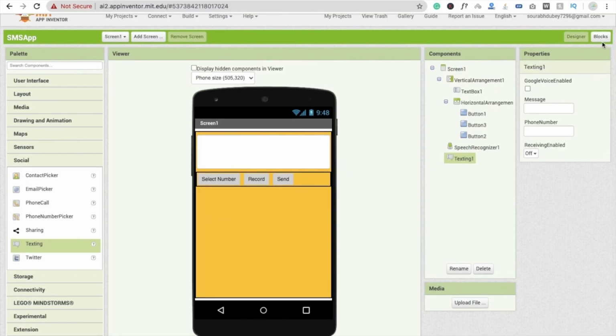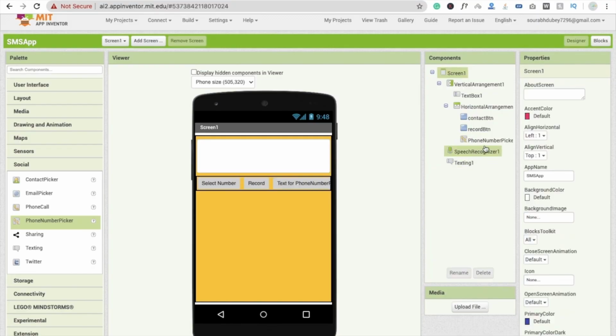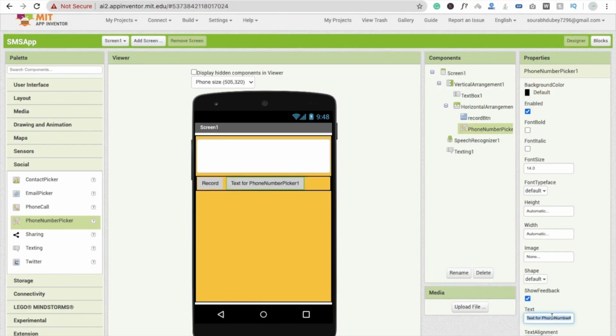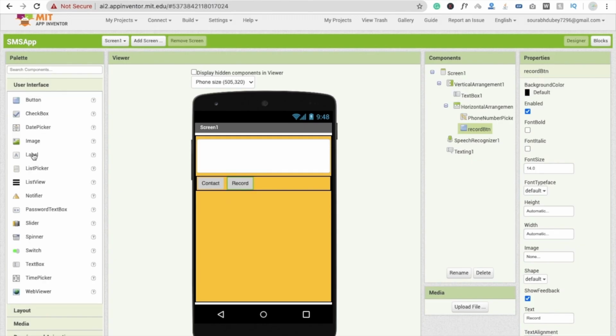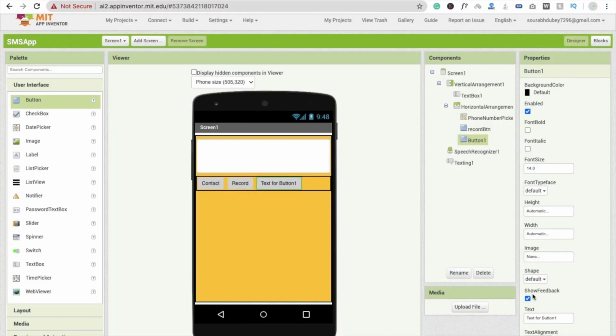Fine. Now enable Google Voice, and we have to drag and drop a contact picker. You will see a contact picker. So you can just use your phone number picker. Just drag and drop this here. So I'm going to use it like this, and just delete this button and rename this contact number contact button. That one is the record button, and here you'll need one more button, the send button. Just rename this.